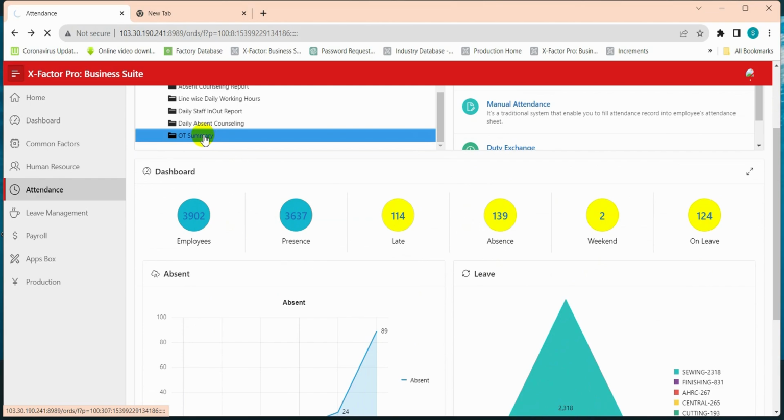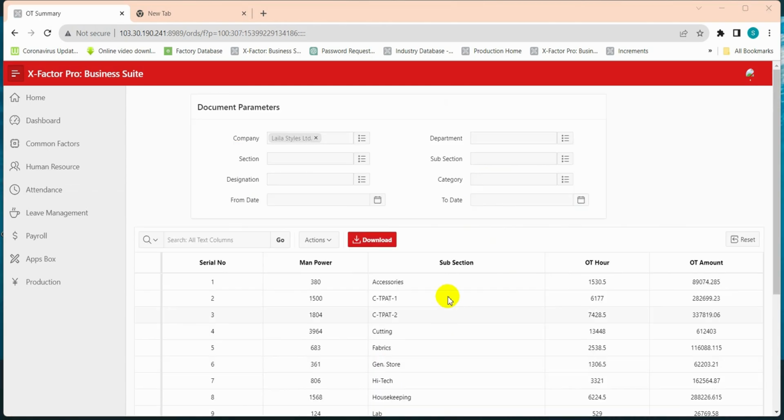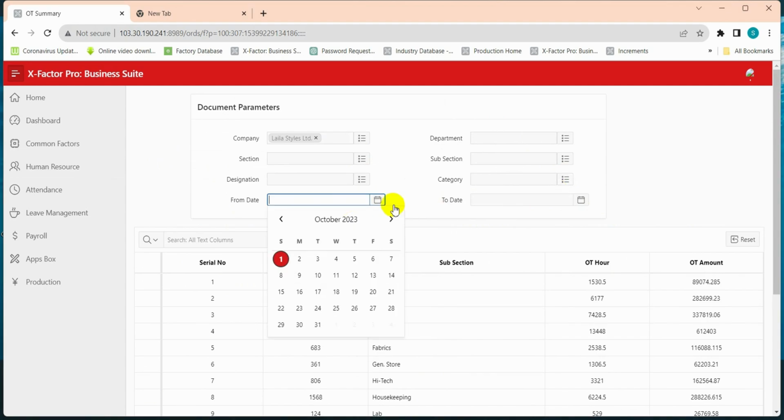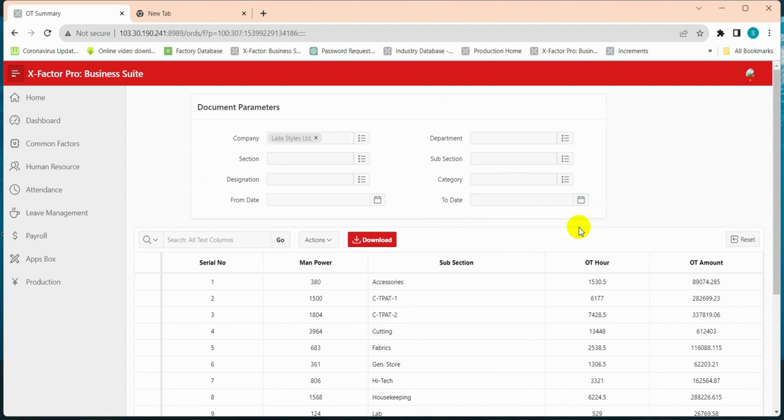OT summary means this is the OT summary report. You can segregate by section, by designation, by department, by subsection, by category, and from date to date. You can see how many hours of overtime your company has already done. So that is the overtime summary report.